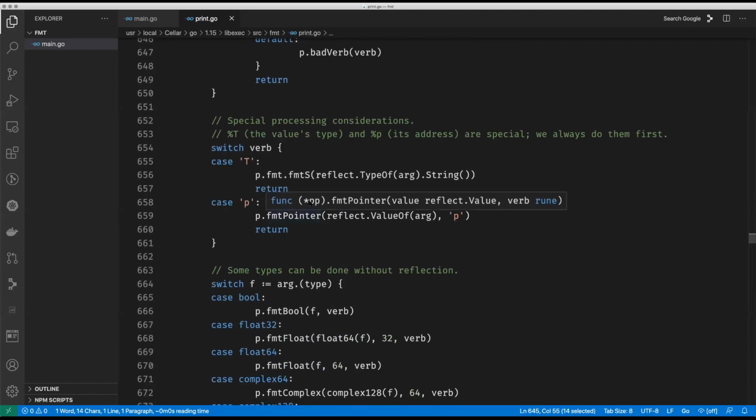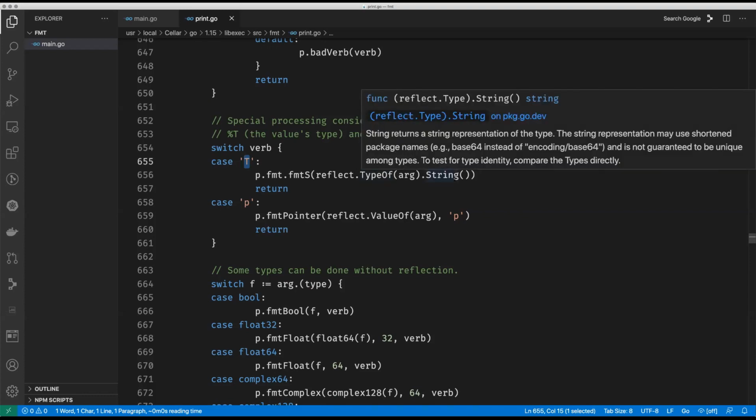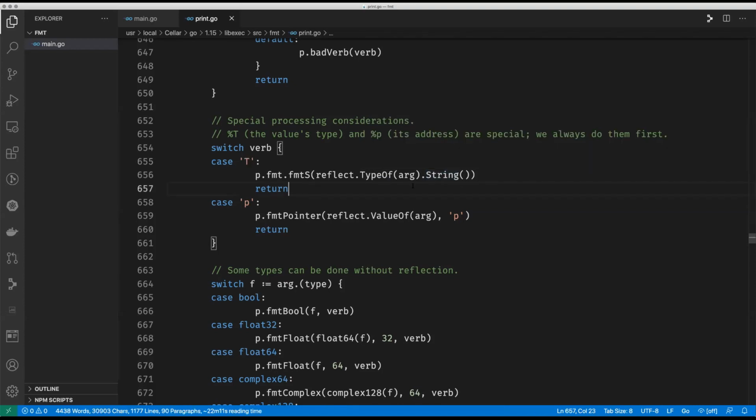So fine. Let's try and work out what would happen with our program. So this is %T, which prints the type of whatever it is. That's what reflect TypeOf does. If you call String on it, it will give you a string such as "string". Seems logical, doesn't it? And %p will print the address of the object, which can be interesting.